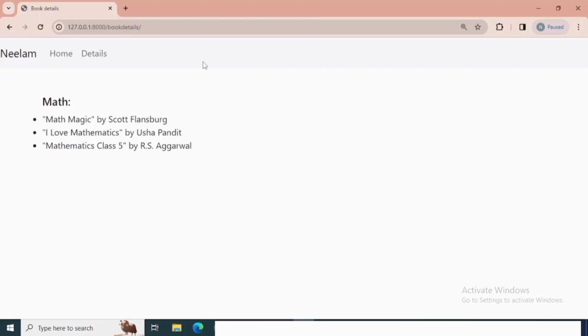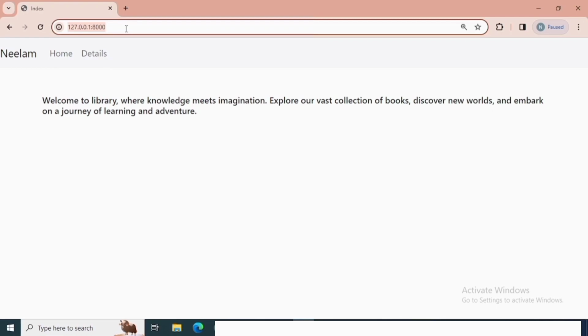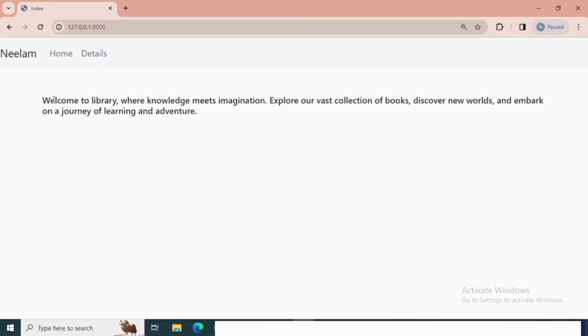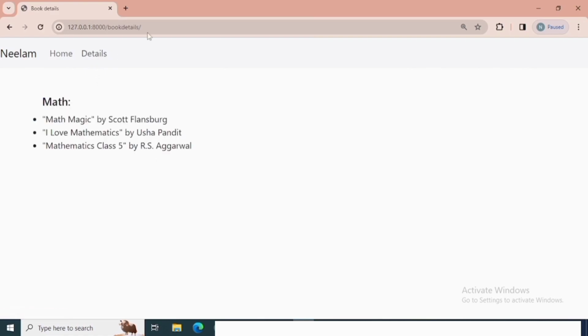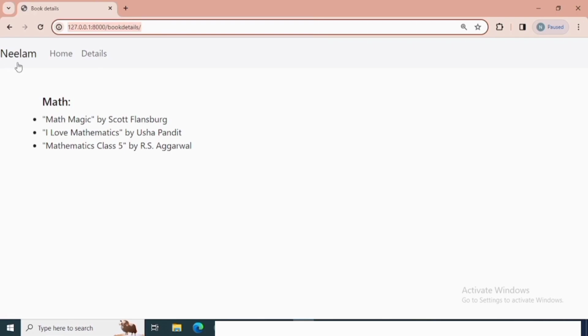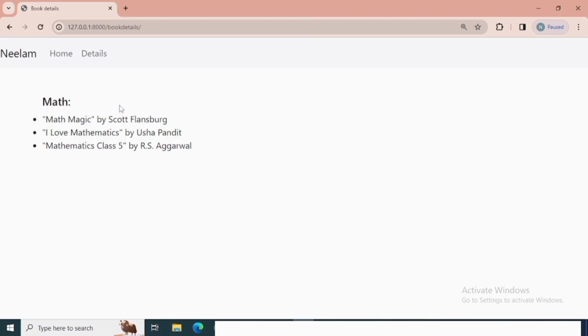To explain template inheritance, I have already created a project. On this link, on the home page, you can see the navigation bar and this detail. When I click on the details link, again you can see the navigation bar and the details of that particular page. Now let us see how I have done this code in the VS Code editor as well.